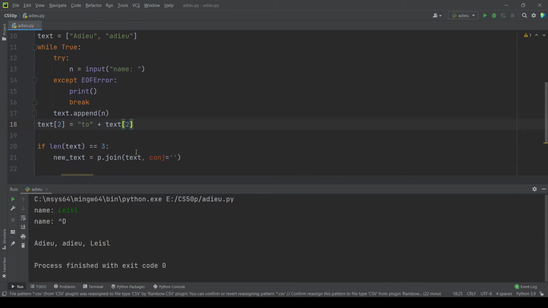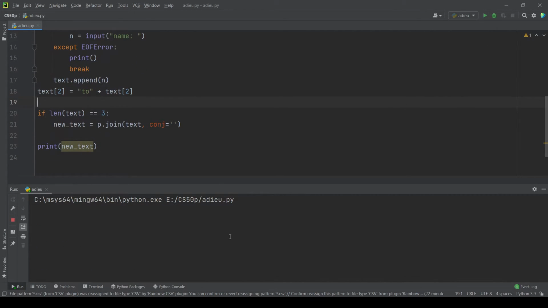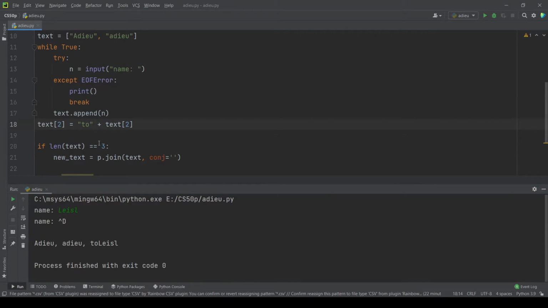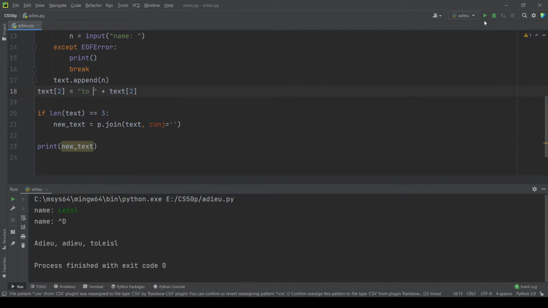So okay, let's try again. Let's run the program and only input one name. So yeah, that's kind of working. We just need to add a space here. So that's easy to fix. We put a space here. Let's run again. Liesel. Okay, that's working. Okay, let's add the other two conditions.